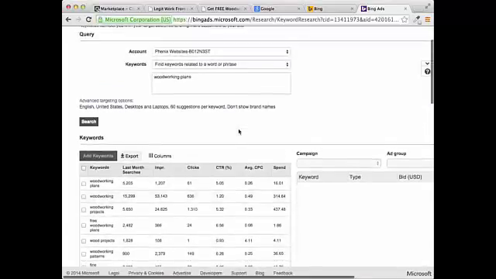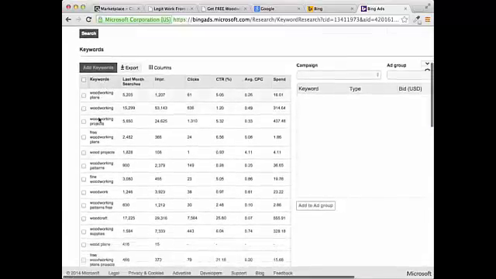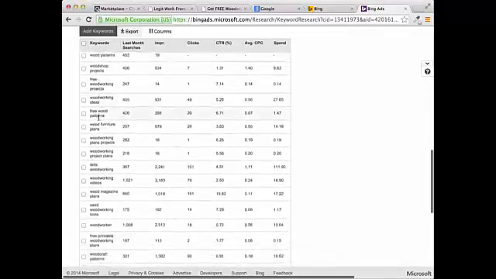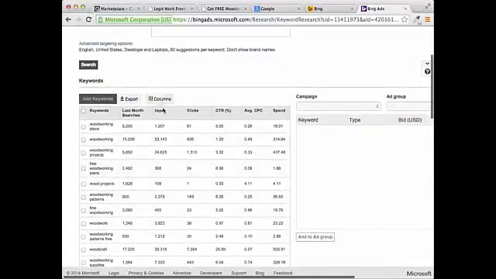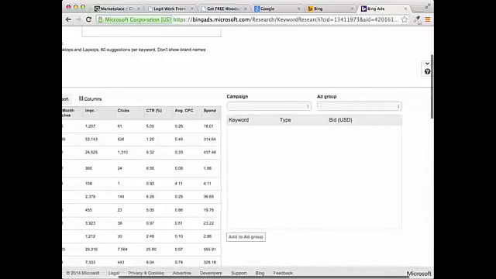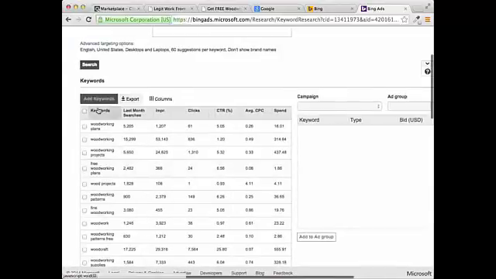As you can see, it's brought up all these different woodworking plans. So I can see that there is an awful lot of traffic available out here. First let me tell you what each of these columns is about. We have the keywords, last month searches, the actual number of impressions that were shown, the actual number of clicks, and how much it would cost if we were going to get all those clicks at their average cost per click.